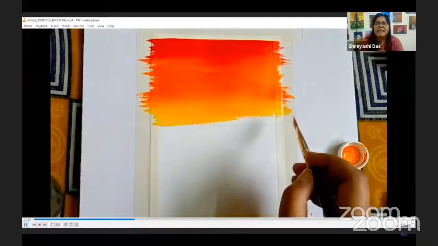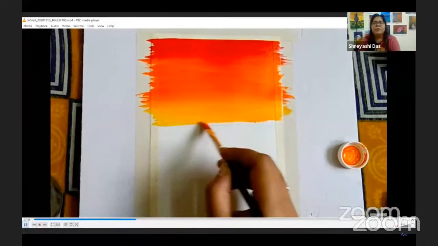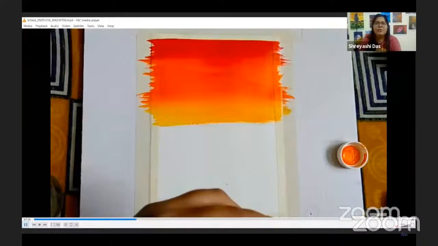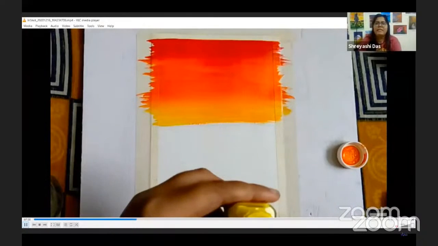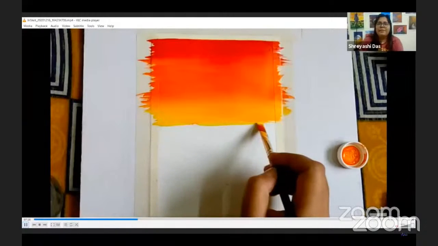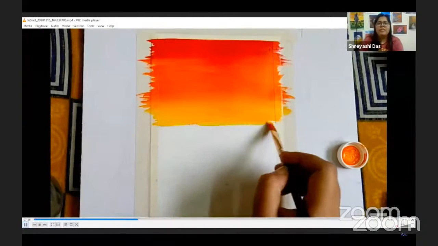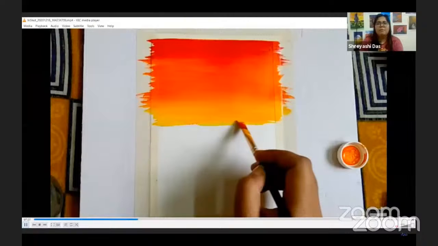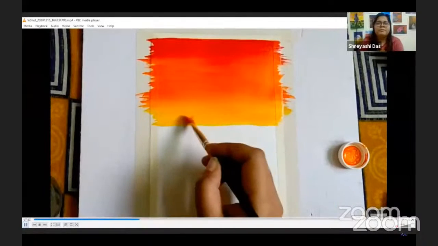Doesn't matter, use any shade of yellow. It's not necessary to use lime yellow at all. You can use any shade of yellow that you have with yourself. If you don't have yellow, you can use orange only. Just continue orange up to that point. That's all.